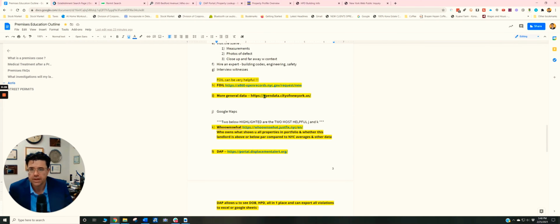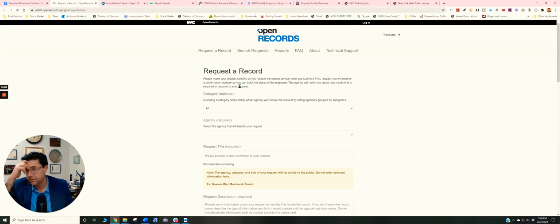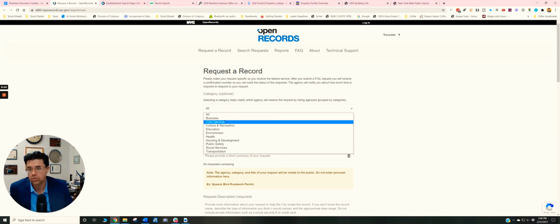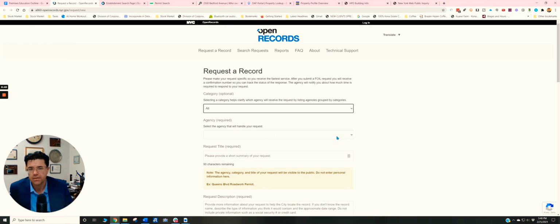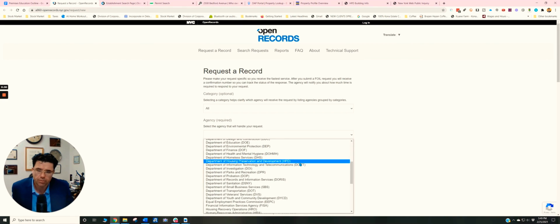And the final one that I think is very important is this one about FOIL. This is the New York City FOIL. So you just click it, and it takes you to different categories. But if you don't know which category, you could leave it as all, and then you click on agencies, and then you'll see here they have various agencies. For example, the Department of Homeless Services. So if your injury occurred in a shelter, you would want the Homeless Services FOIL, and they would give you the inspections, the complaints, whatever they have.